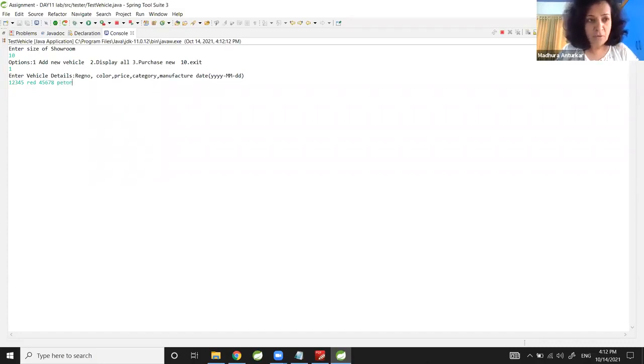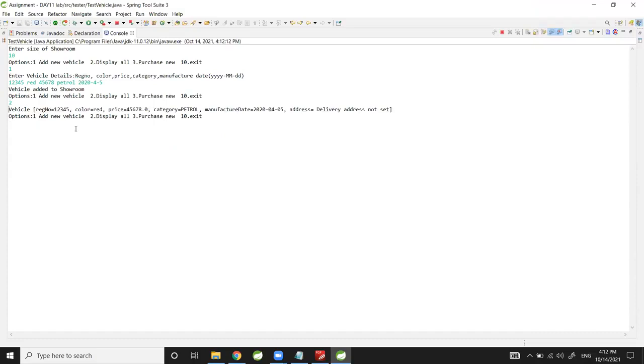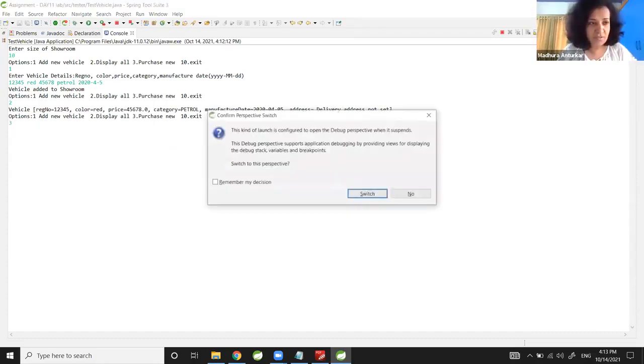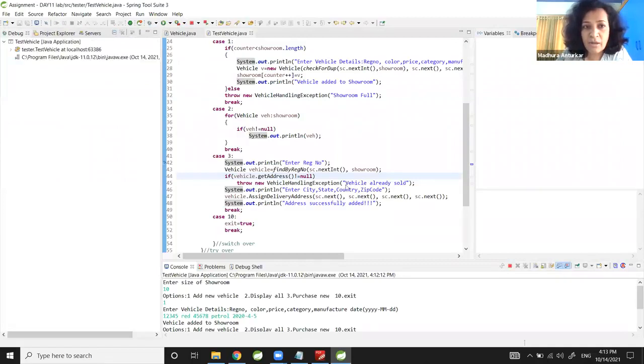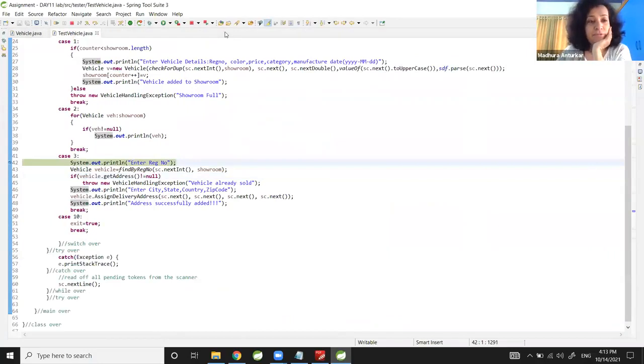Category, again the same categories as mine. Yes, Darshana? Yes, petrol is there, right? Manufacturing date. It's year, month, and day. So 2020 maybe. That's the vehicle. Here it should show address not set, and then I say purchase, and now it has hit our breakpoint. I'm just doing a quick debugging with her code because I could not find the error easily.